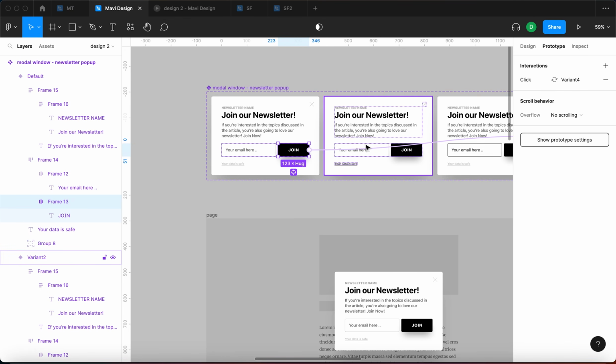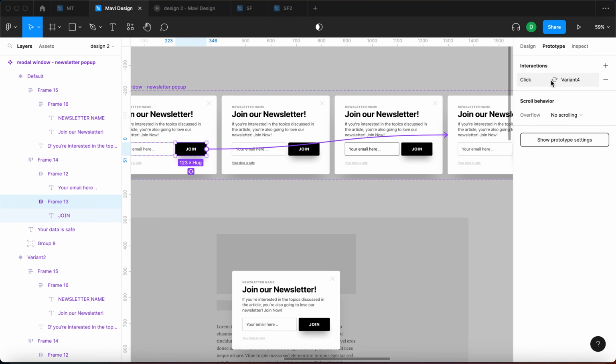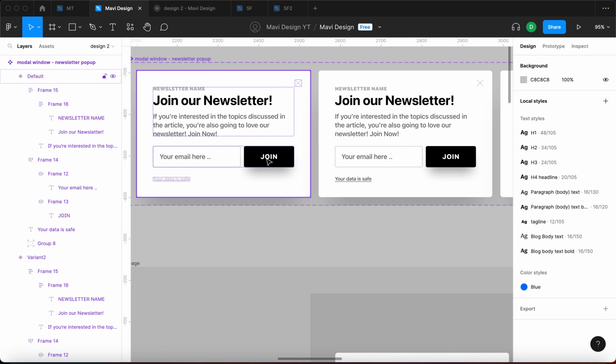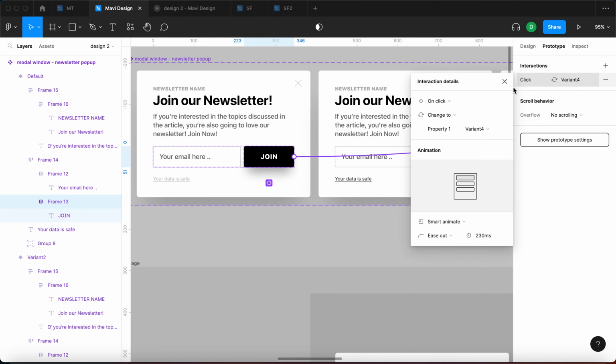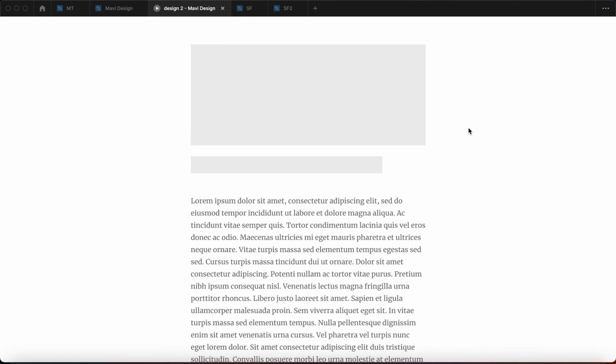And now one last thing I have realized, we have to fix this interaction from on click to hovering. So let me just select this button, go to prototype, and then instead of click, this is going to be while hovering. And now let's test this out.